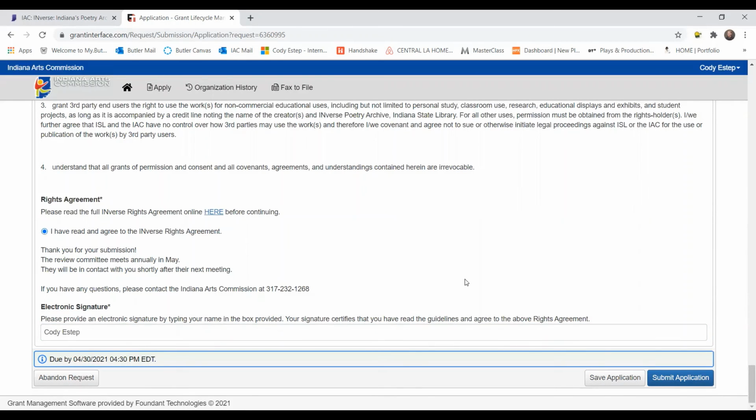Now, there are a couple options to continue through the process. If you are completely finished with the form, go ahead and press Complete Form or Submit Application. This will send in your submission to the IAC offices and you are done.